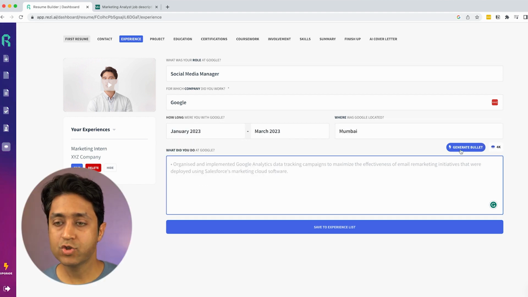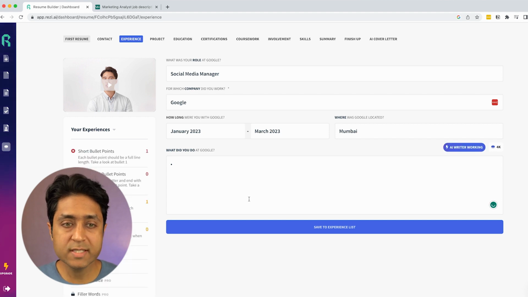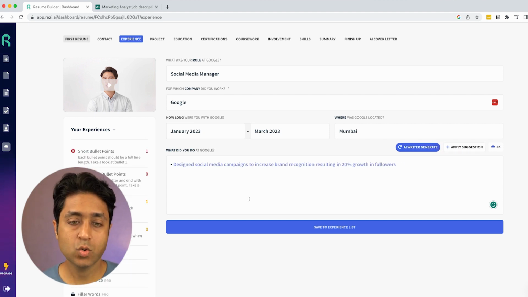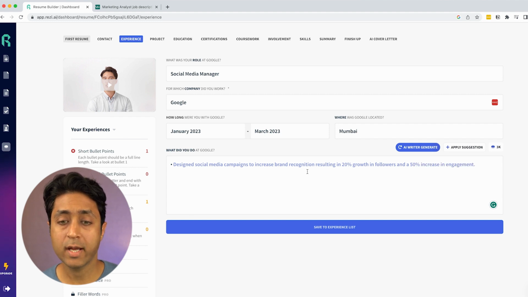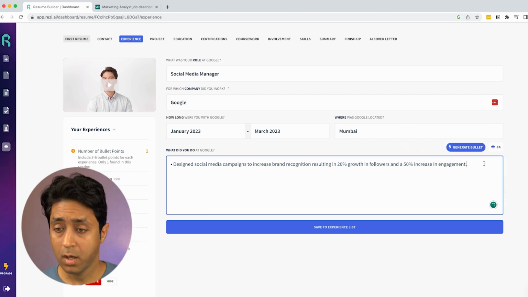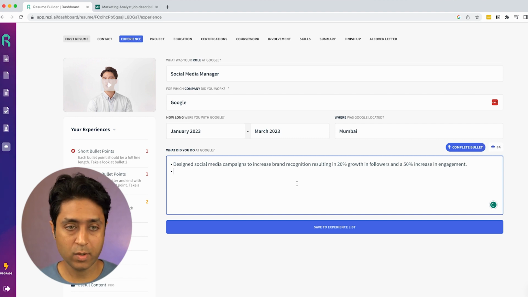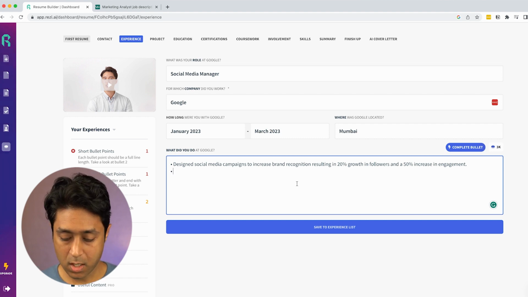Now I'm going to say generate bullet. Let's see. Will this pick up the social media manager and give me that? Oh yeah, it does. Design social media campaigns to increase brand recognition, resulting in 20% growth in followers and 50% gain in engagement. Okay, fair enough. I'm going to apply this. Okay. I'm going to probably write another bullet pointer for myself. Okay. I'm just showing you how you can write it. So it just says, did SEO work?